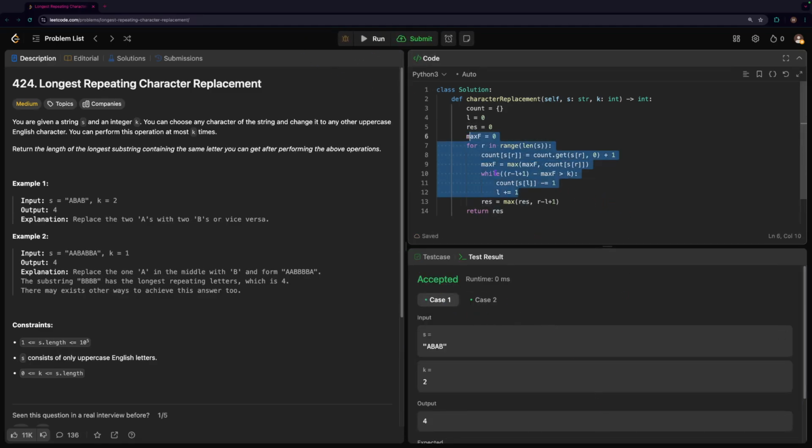One thing I want to mention about doing it this way is it's going to be more efficient, but it might be a little hard to wrap your head around. For example, let's say we're looking at this string right here. Our max f is going to be equal to 3, and once we get to here, our max f is still equal to 3, but here we're subtracting 5 minus the 3 A's, and that gives us a 2, which is greater than our k. So we then increment our left pointer here. So we have AB, and we do the same thing, which is 4 minus 3, and that's going to be 1, which is not greater than k.